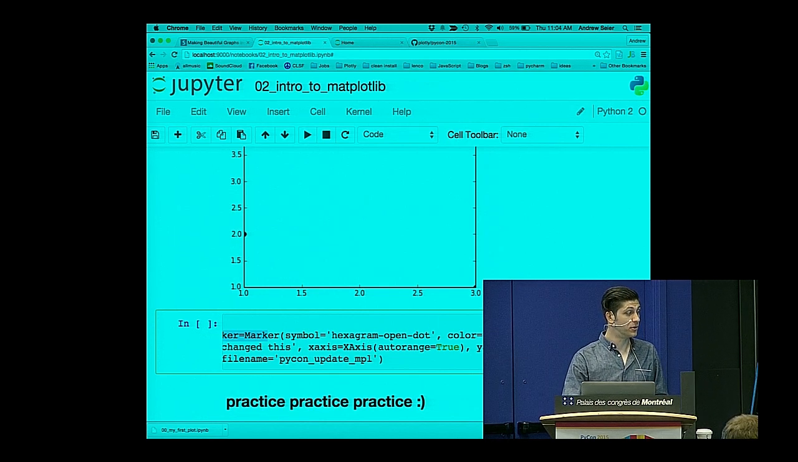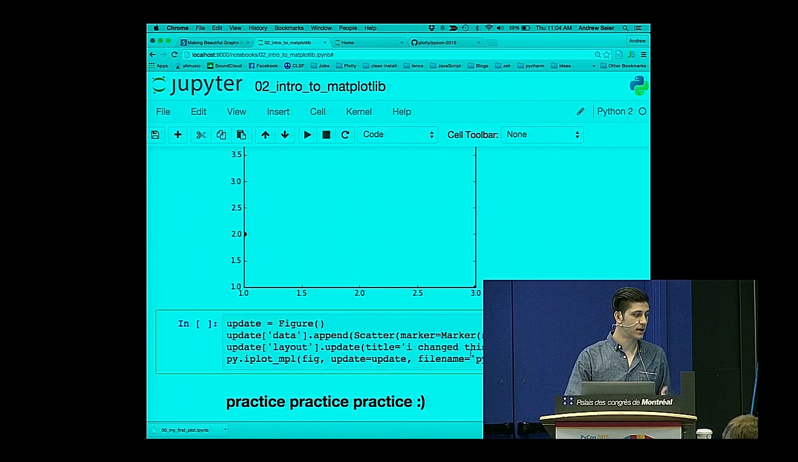And I want them to be blue. So I add those in. I don't need to add anything else. Again, these are just the updates. And I'm going to update the title. It says I changed this.